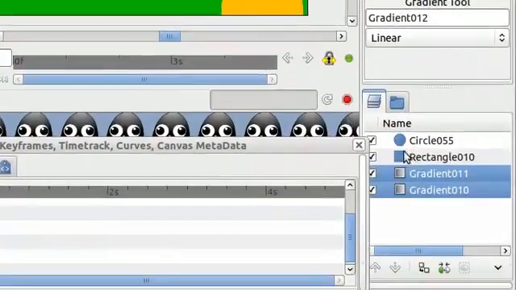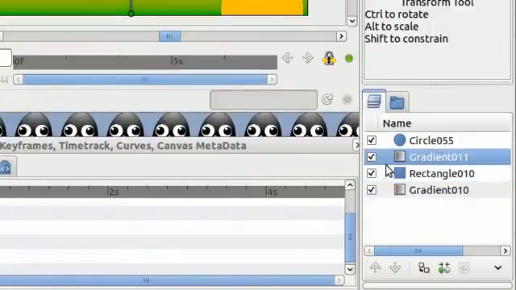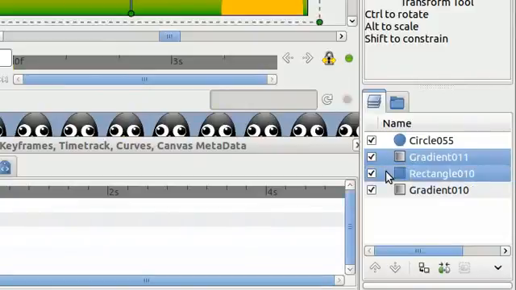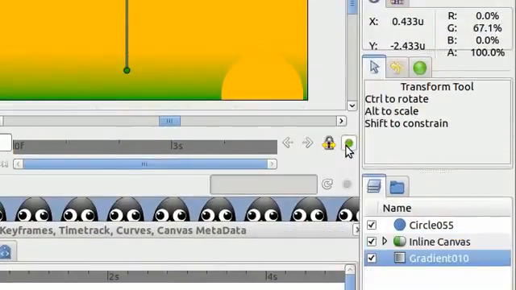Alright, now we want to move this gradient above our grass so that it affects the layers below it and encapsulate it with the grass. Control click. Now you can see our new gradient is covering everything, including our background gradient.